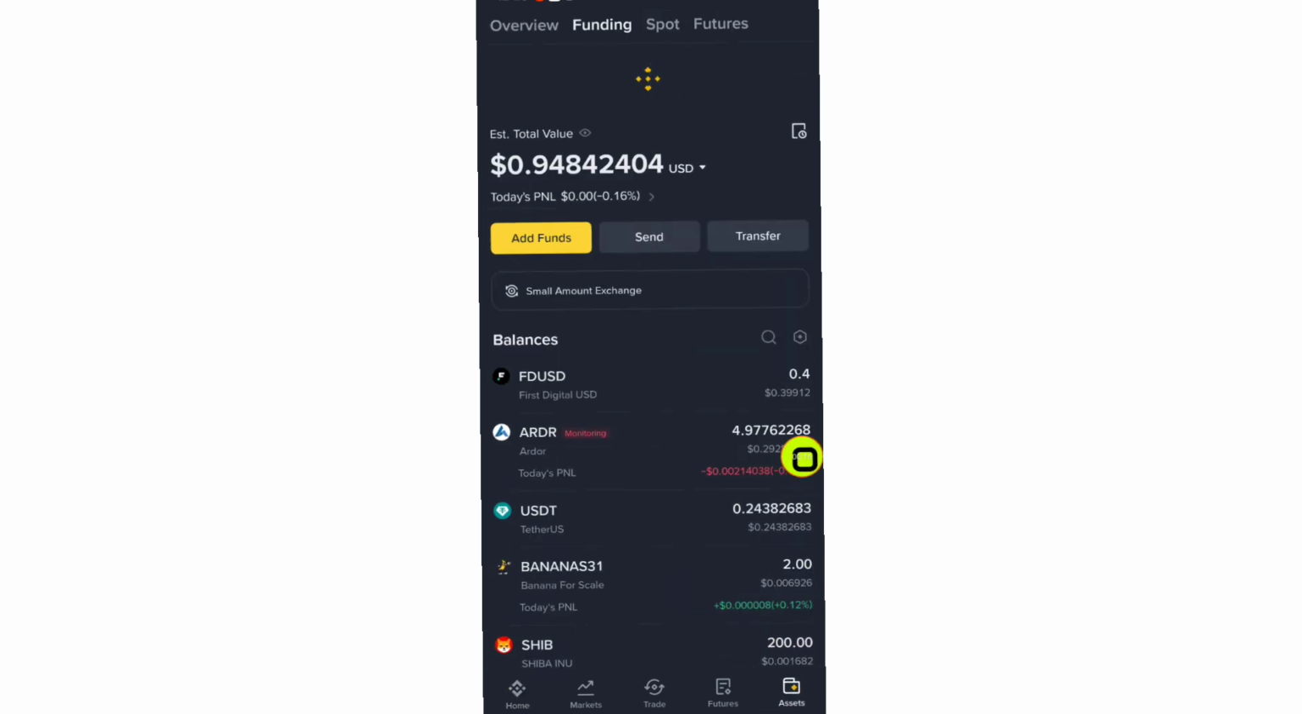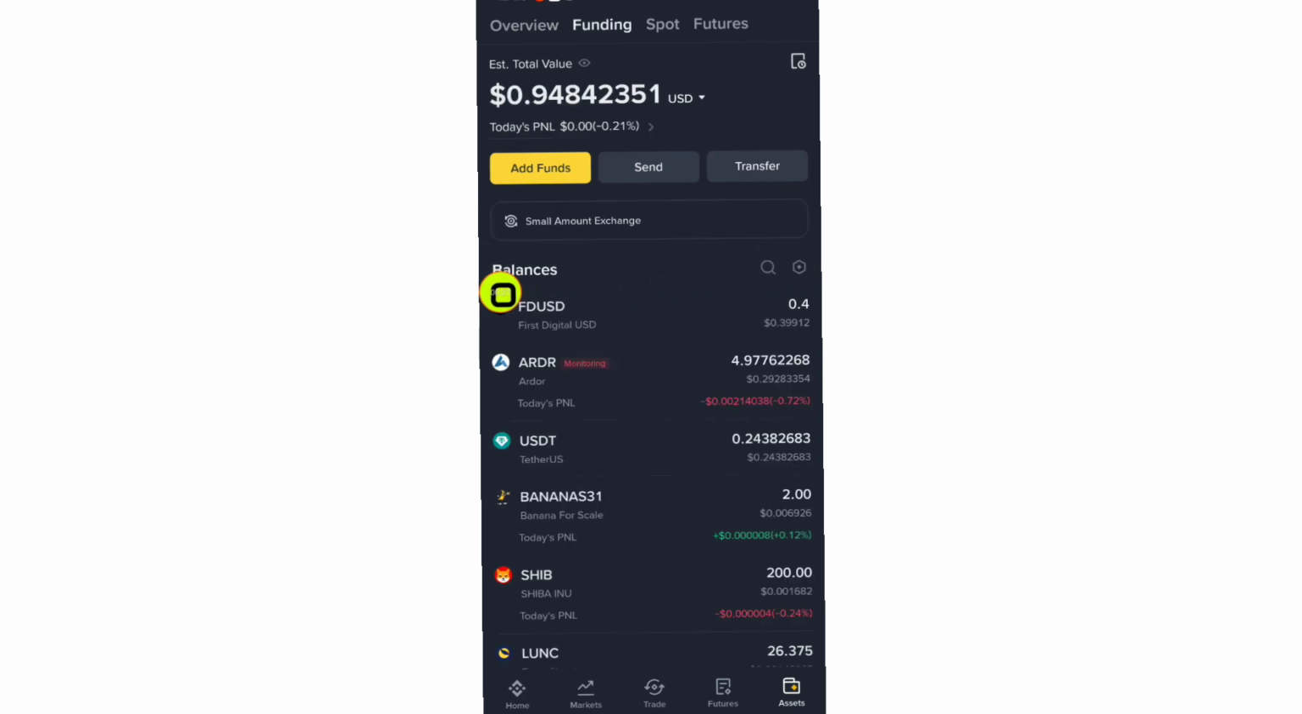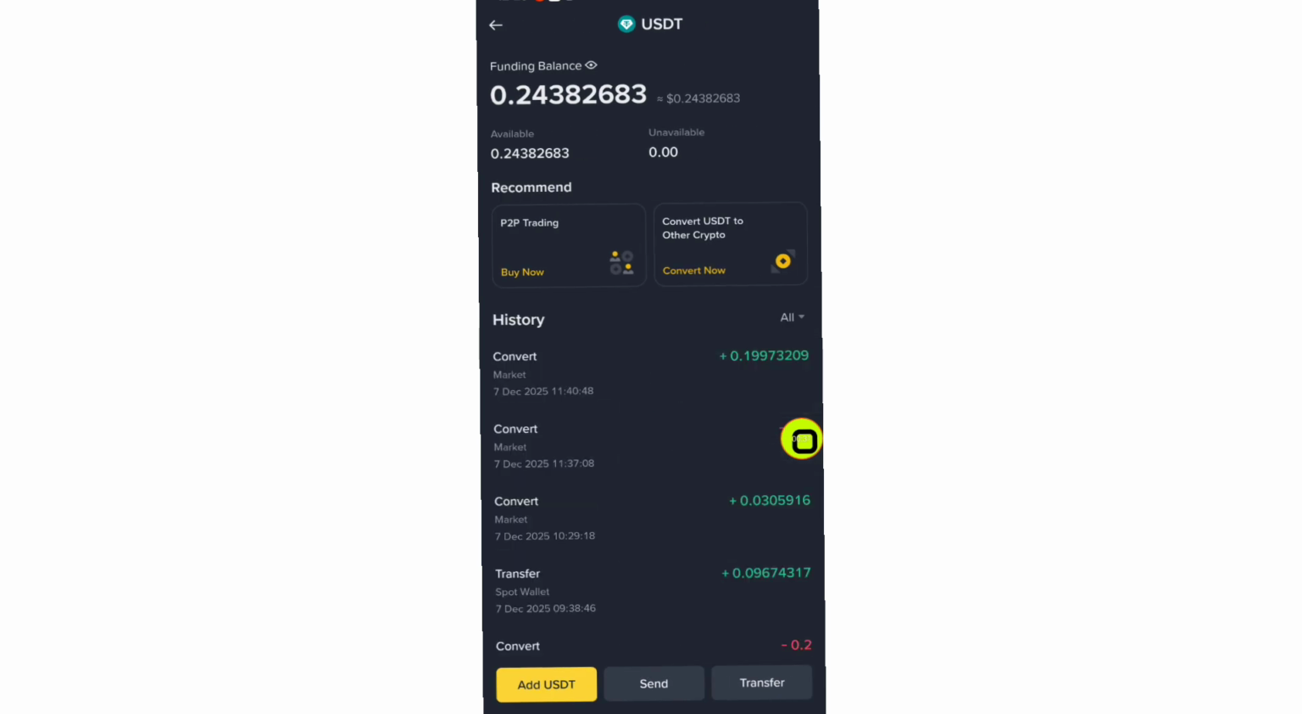After you go to assets, from the asset section you have two options. You have funding and you have spot. So now locate where your balance of the USDT is in. I have USDT in my funding. I'll select this funding. So here it is now, select USDT. So now tap on the send button.